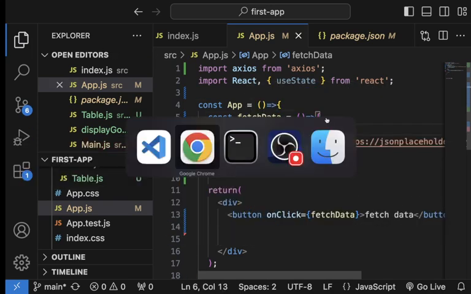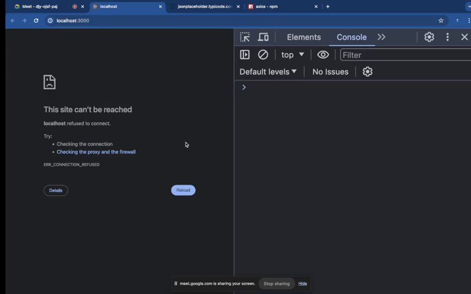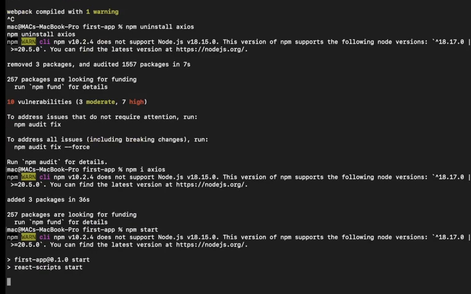It's not responding. Oh, something is wrong. Oh, I've not started this server here. npm start. Okay.